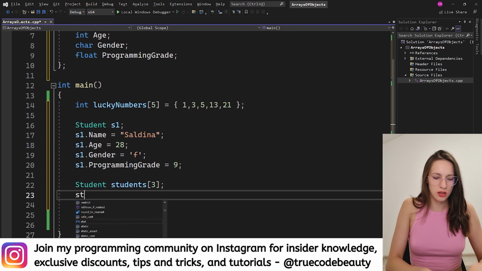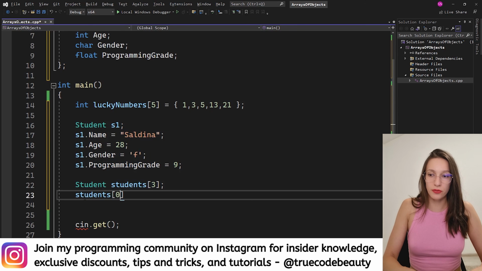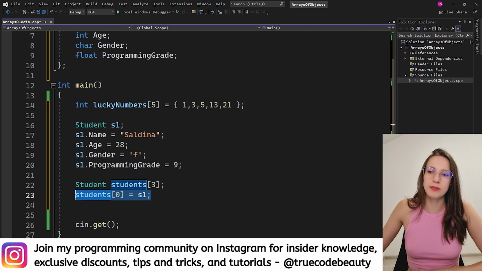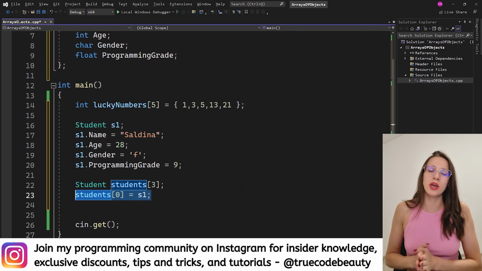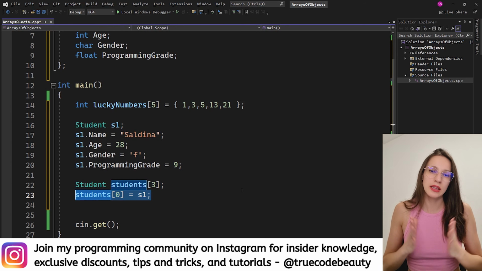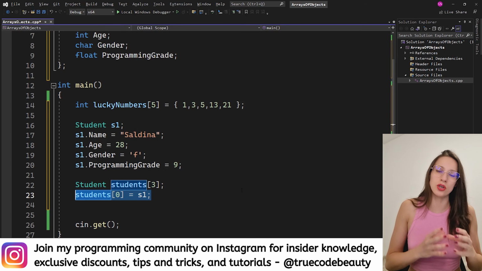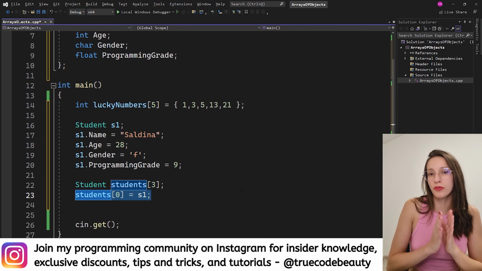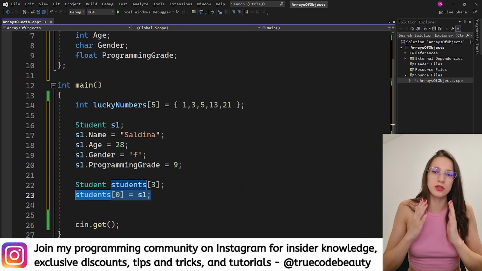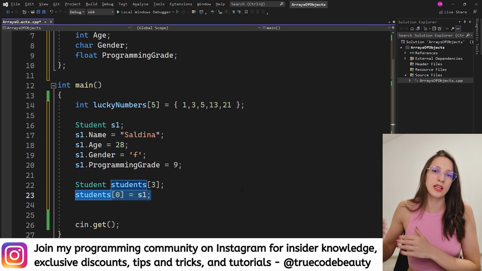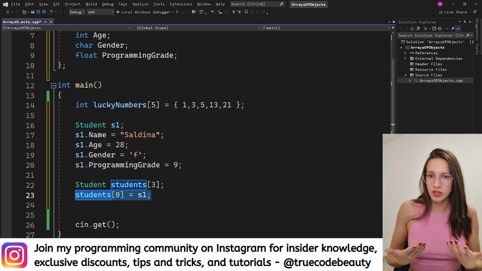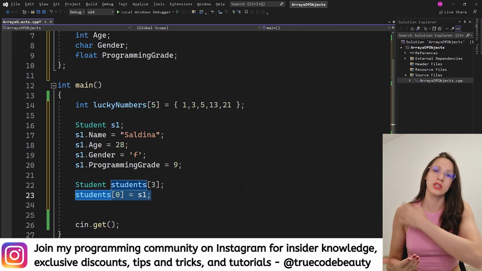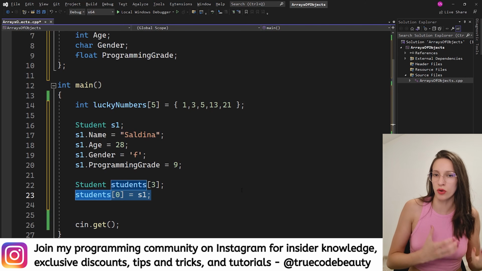So I will say students of 0 is equal to S1. Now, what does this mean? First thing that you need to know is that indexation of the array starts with 0. What does that mean? That means that the first element of the array has the index of 0, and then the second has the index of 1, the third has the index of 2, and so on. So that is one very important thing. Why are the indexes important? They are important because you use them to access individual elements of the array.